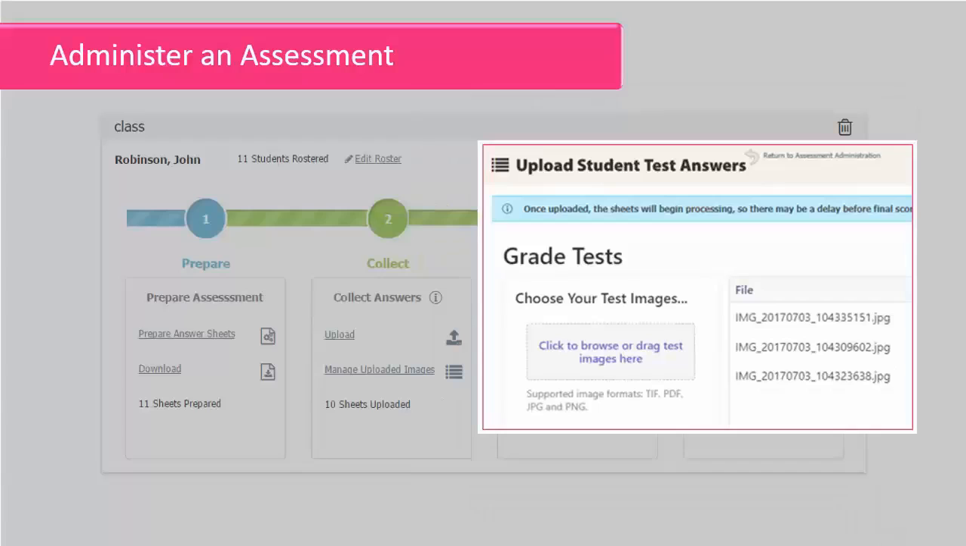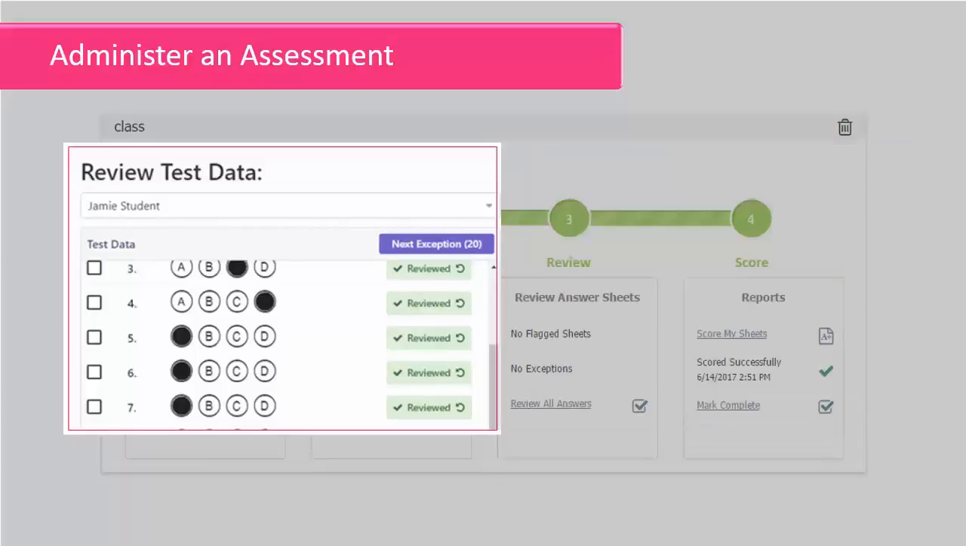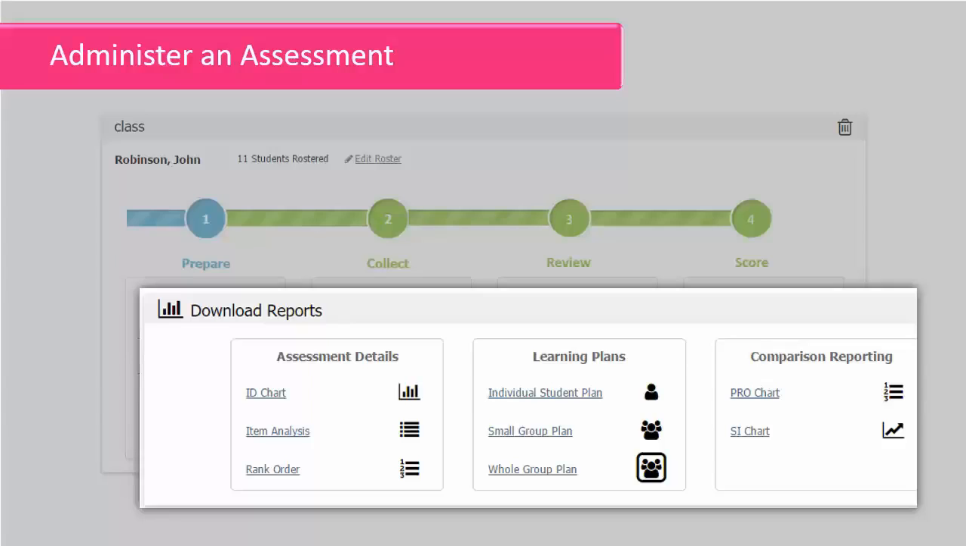Step 2. Once the testing is completed, you choose to upload the files into RightPath for scoring. You can click to browse or drag your test images right into the system. Step 3. Any answer sheets with errors or exceptions are flagged, and you can review and fix those errors. And step 4 is to score your sheets and generate those reports. These reports are then available for access within the assessment, but also in our data center.